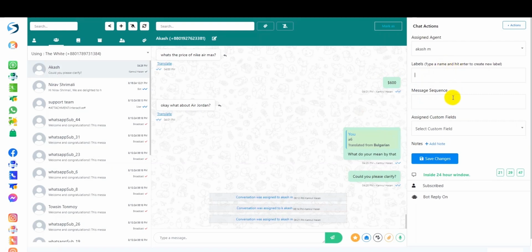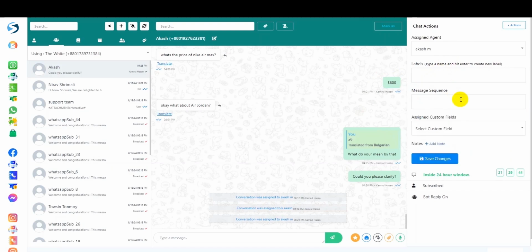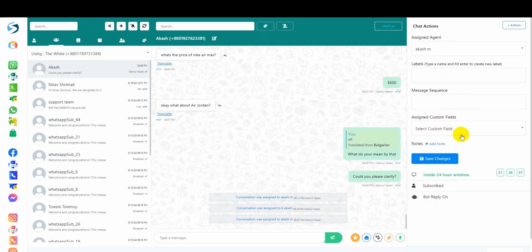You can also set a message sequence from here for this customer. If you click on it, you can see that there's a bunch of sequences already over here. If you need a new one, then you can make a sequence from the bot reply section. And then select the message sequence that you want to use from here. After that, this one is for assigning a custom field. Click on it and choose the custom field you want to add. So that's for custom field.